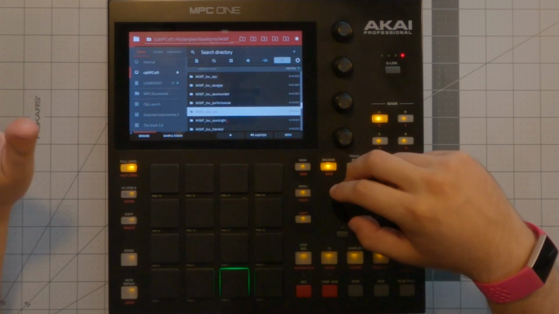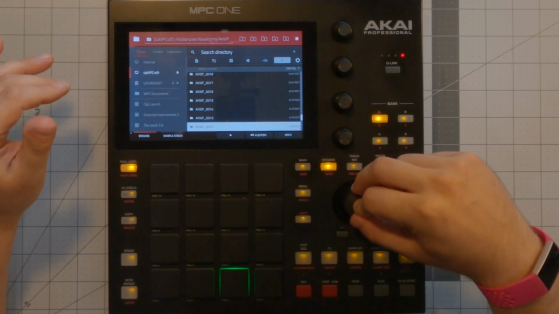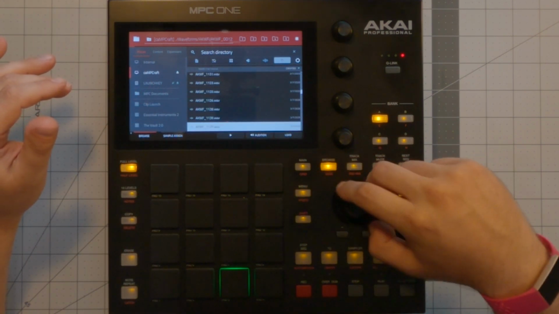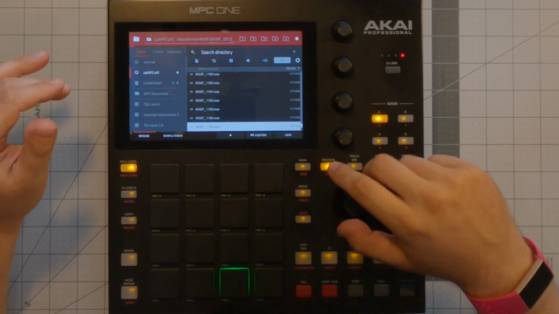right? So let's start completely fresh. I'm gonna go to one of these unknown folders. And as you can see here, when we scroll through, there's a ton of tiny little blips in here, right? Each of those are a single waveform that you can then create sounds with.